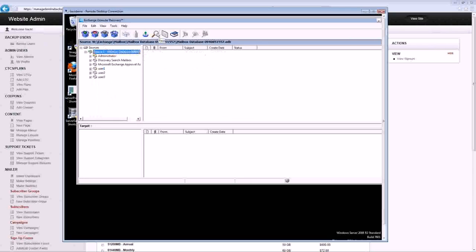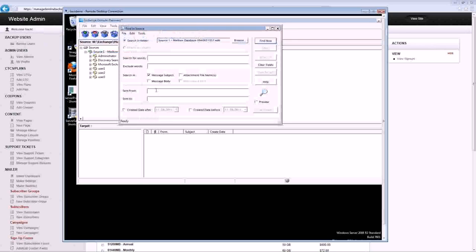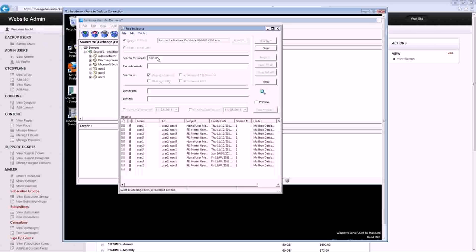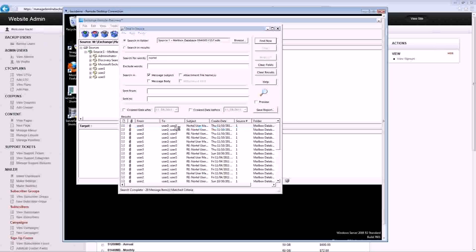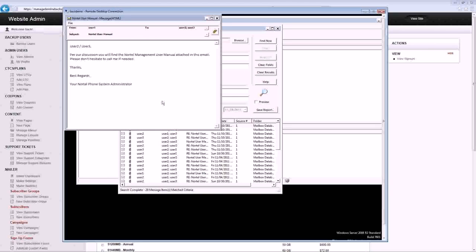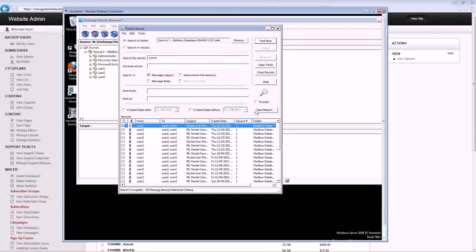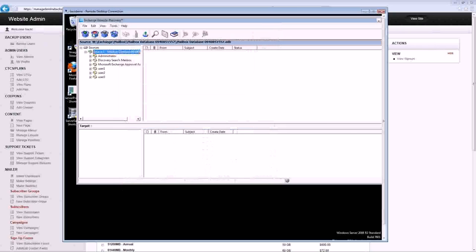We can go through and we can search through this entire backup set. So sent from, we're just searching for specific words, so like Nortel. This is more of an electronic discovery type of use. Open up this specific message, read it. You can see the attachment. You can save that. And then you can just save this report and say, yep, this is good. Let's save this report. And then you could say, okay, let's send that to a PST file. And you can send the PST file off to someone else.